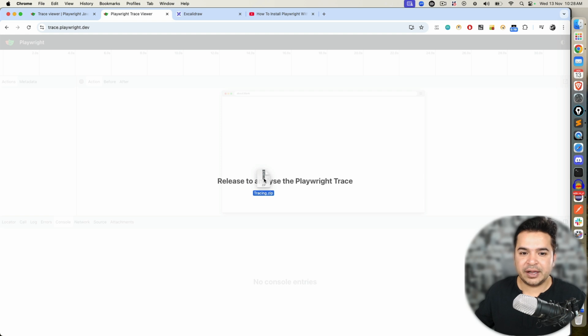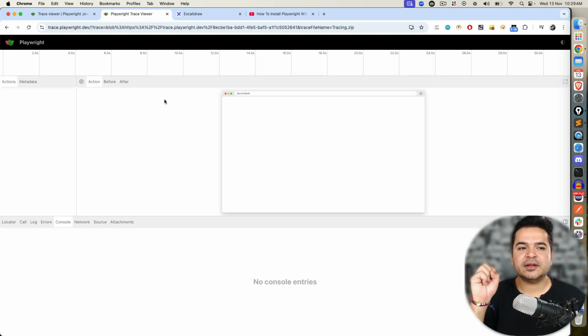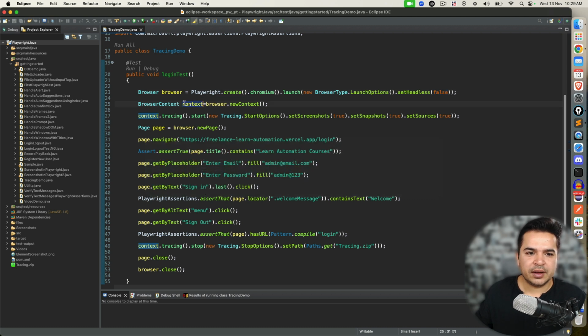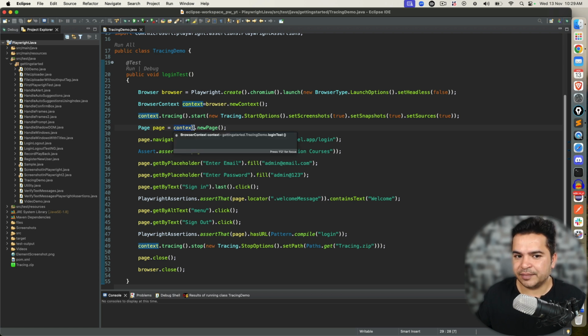application, which is trace.playwright.dev. Now you can see this is completely blank. It's not showing any actions, before, after, because I made a very small mistake. I will show you what I did. If you go back to the code, I used this context, right? And we enabled the tracing for this context, but I have not used this context to create a new page. I was using browser. So what you need to do is use this context and make sure you are creating the page from the context that you created. So only one small change that you need to do.